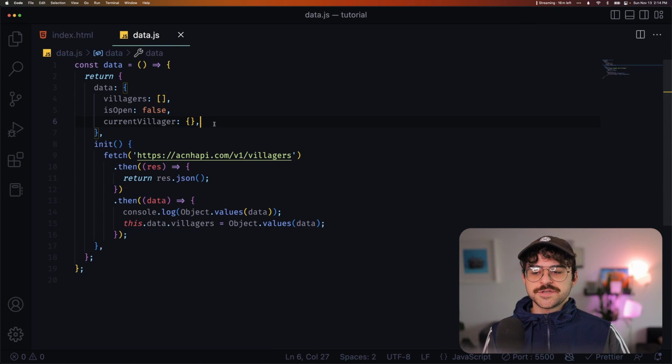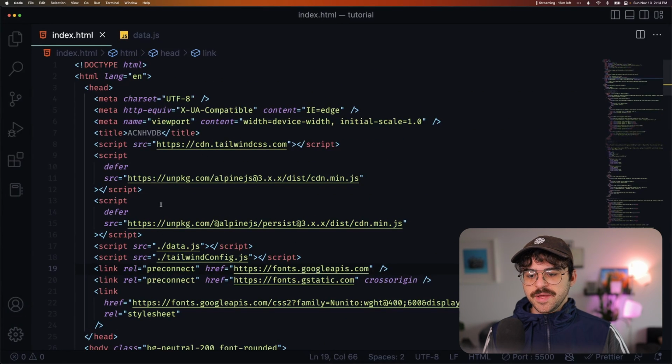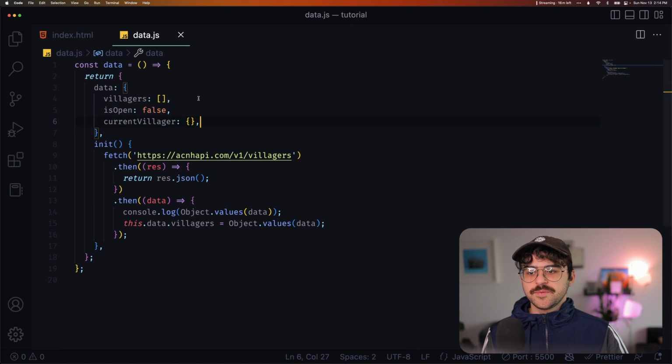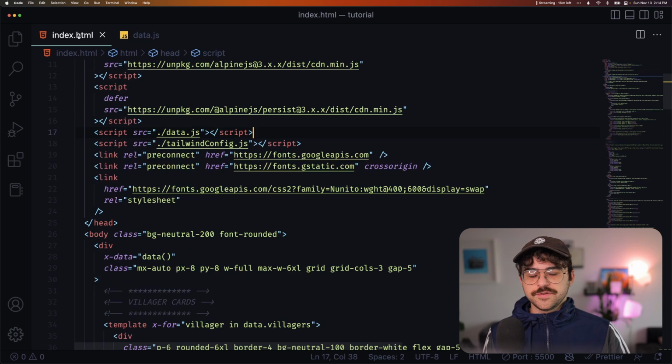So now we need some way to actually update this, right? If we go back into our index.html, just like last time, we are using this data.js script. And in this data.js script, we have access to villagers, which get populated here, and then these two properties. So now we need a function to actually update that when we click on something.